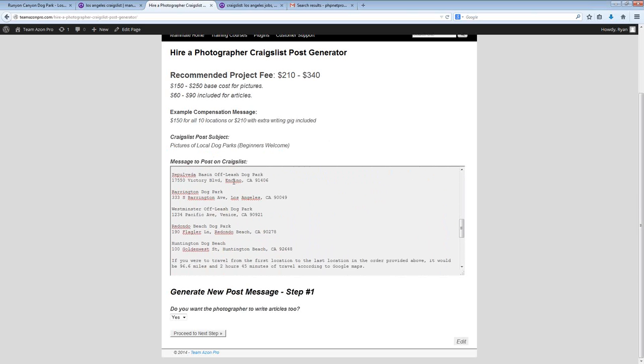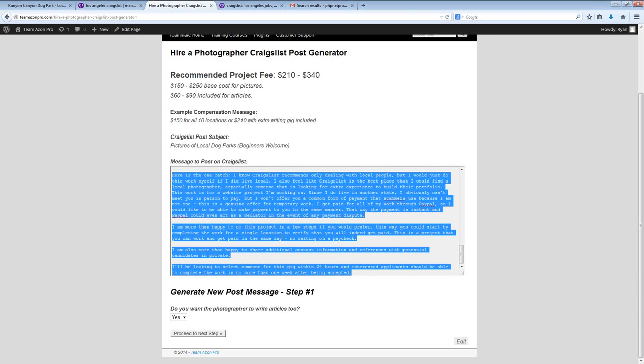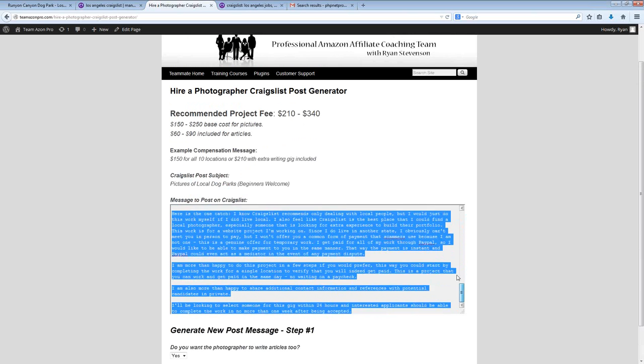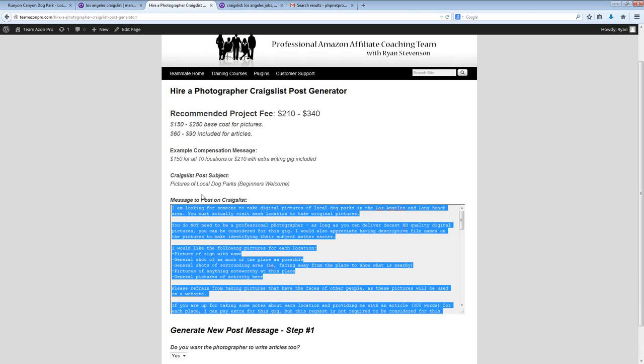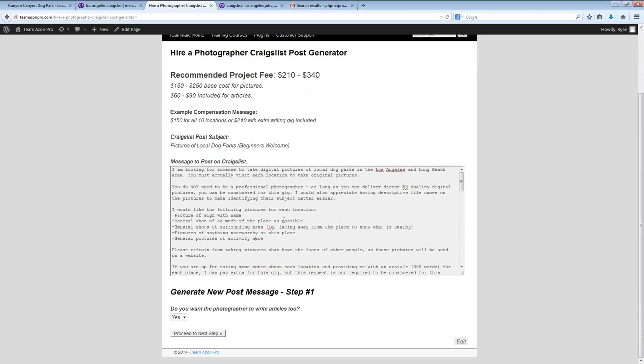You have the entire message that you could simply copy, do a select all, because as you can see you have to scroll down in this box. Select all and then copy and then paste all that over onto Craigslist.